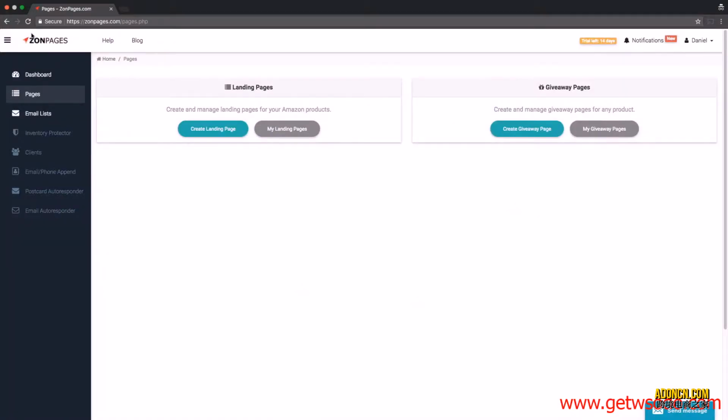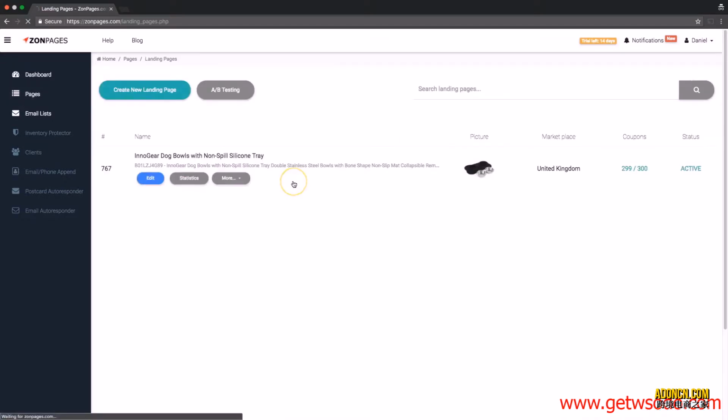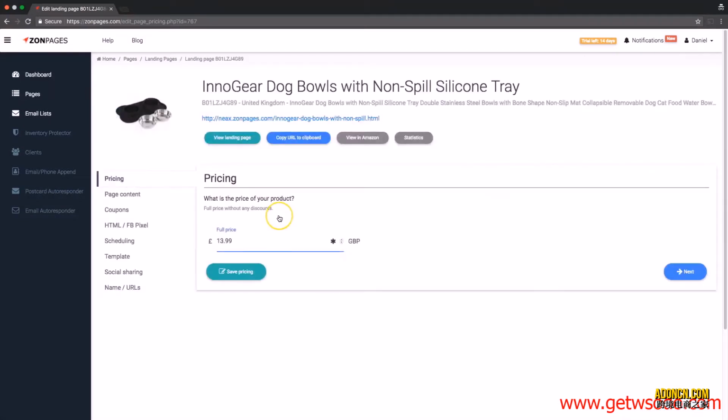So the first thing you'll want to do is go across to Zon Pages, and from your dashboard area click on Pages on the left hand side, and then click on Create a Landing Page. Now I've just created this landing page, so I'm going to go into my landing pages and then go into Edit, but this would land you on the exact same page, just without the information.